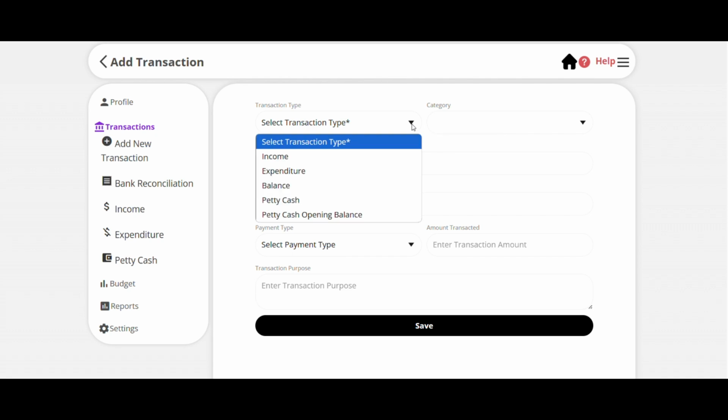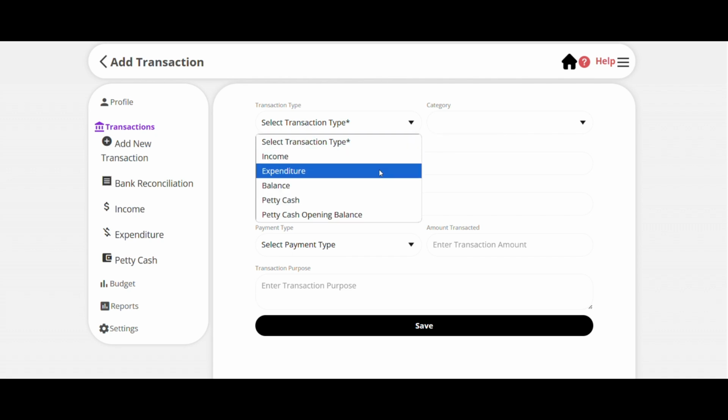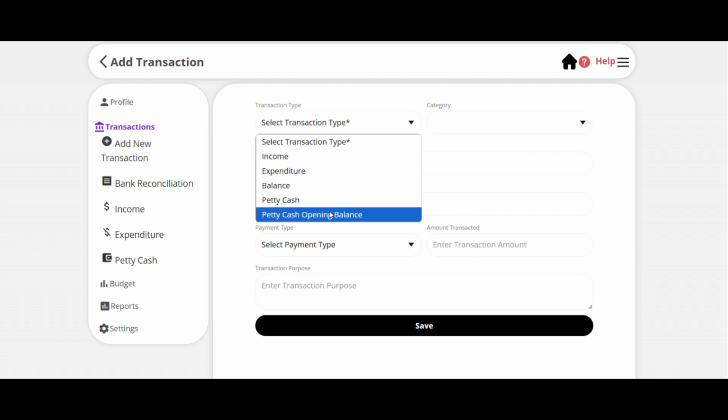The first thing is transaction type. What is the transaction type that you want to put in there? Is it income? Is it expenditure? Is it balance? Balance here means the opening balance for the bank balance. Petty cash here means the petty cash withdrawal. Petty cash opening balance means that if you withdrew petty cash last month of 3,000 and you used 2,000, you carried forward 1,000. So the 1,000 will be the opening balance of the petty cash.